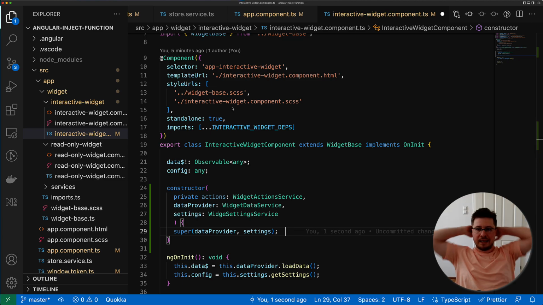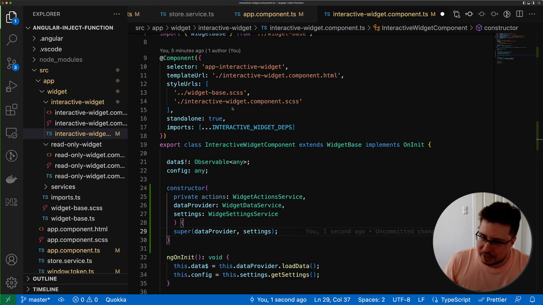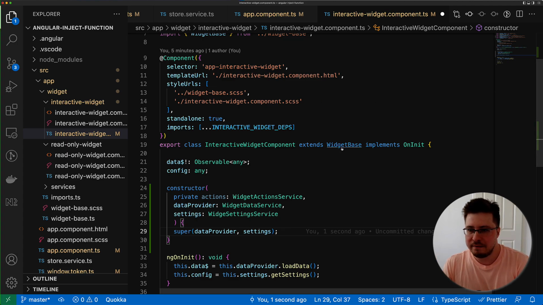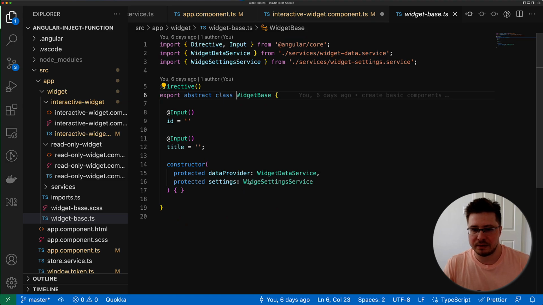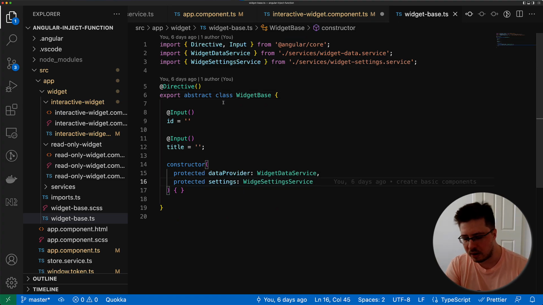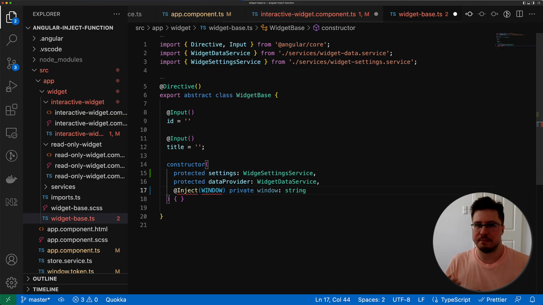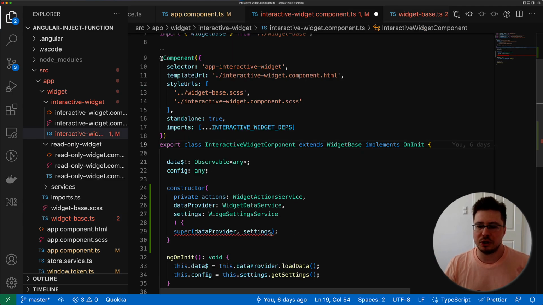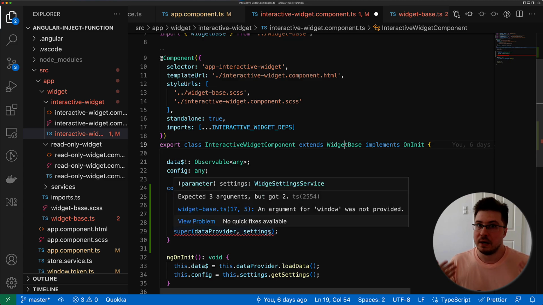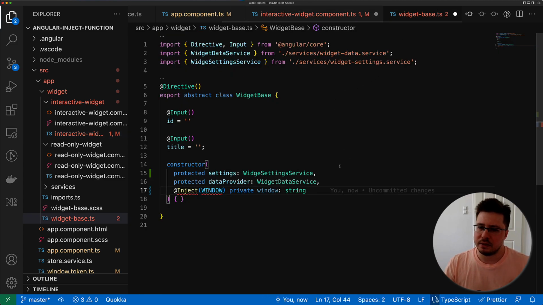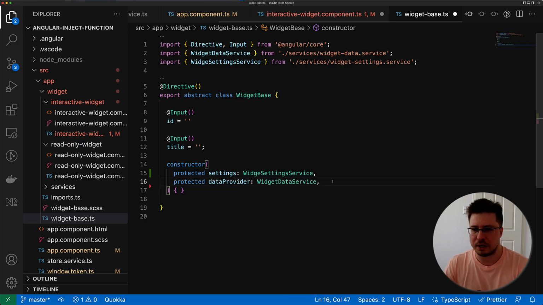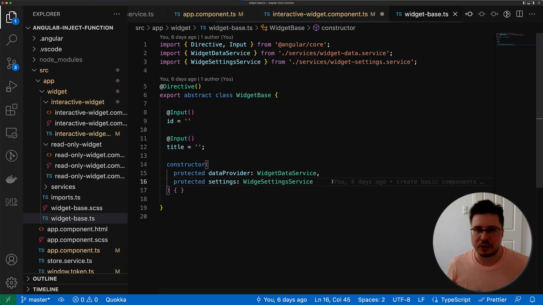Well, a little bit too much boilerplate in my opinion. And also keep in mind that if we change in the base class, for instance, the order of injected providers, or if we would inject additionally another service or token, in this case we would need to adjust all our derived classes as well. That is also kind of additional work that we would like to avoid.